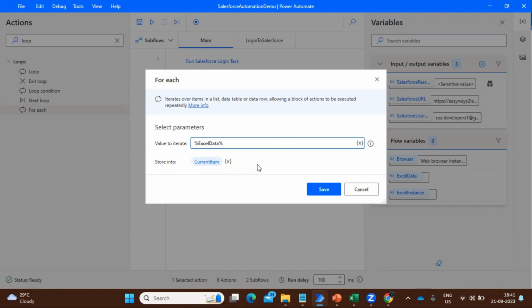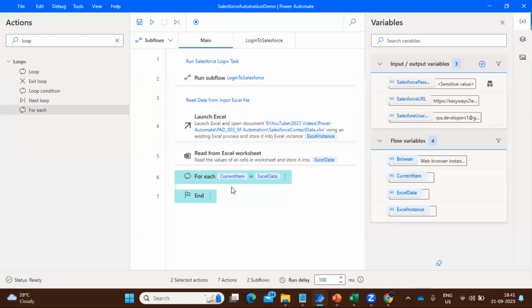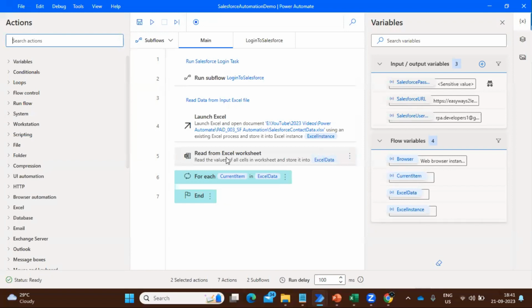and when we run this loop over the Excel data variable, it will also produce an output, and the output will be stored into this current item. Okay, so this is again a variable. It's up to you. If you want to rename it, you can rename it as per your choice. Let me click on the save button. Okay, now let's see whether this part is working fine or not.